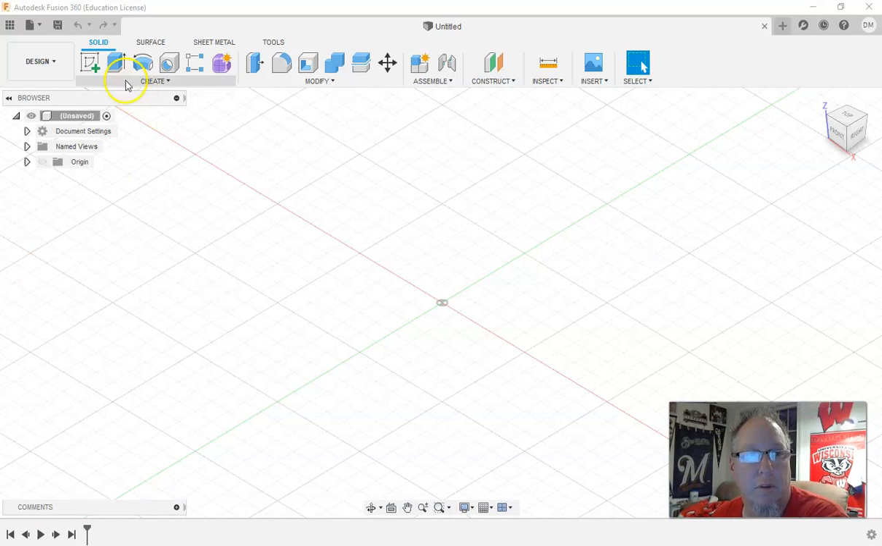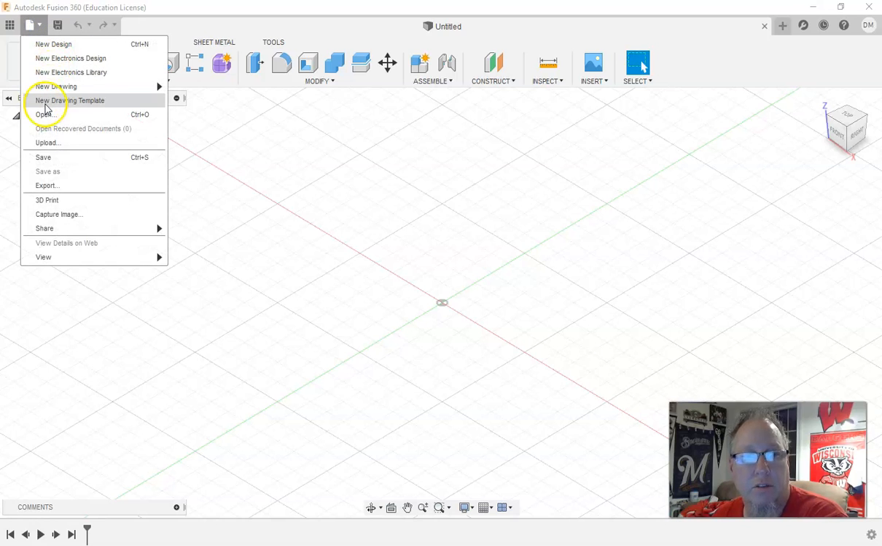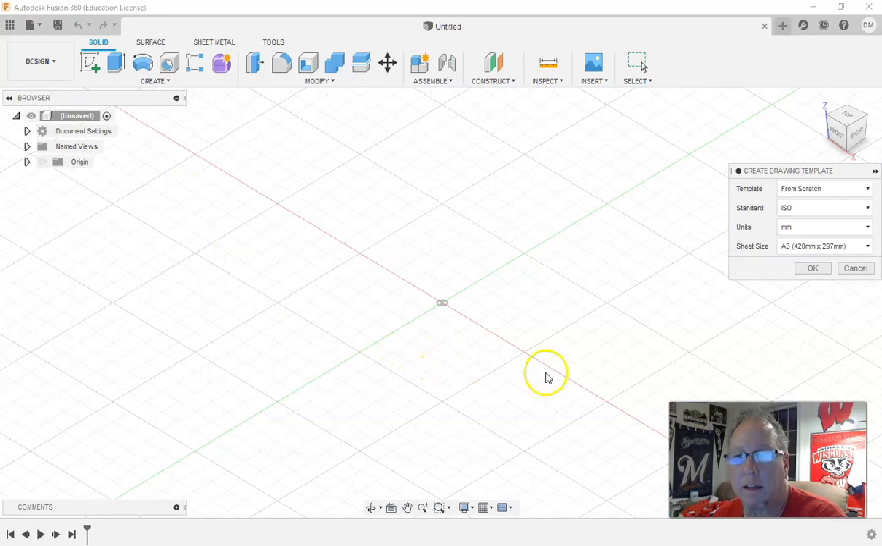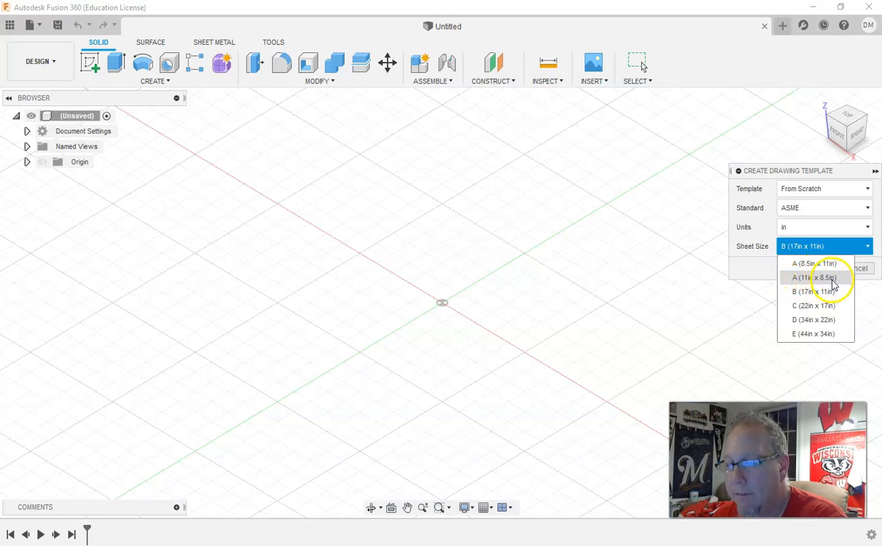So to begin with, I'm going to go up here to the File menu and go down to where it says New Drawing Template. And when I click on New Drawing Template, it brings up this little dialog box here. I'm going to start from scratch. I want it to be the ASME template, and since we're in the United States of America, we're going to do our work in inches. And for the sheet size, I'm going to select A, 11 inches by 8.5 inches, which puts it in landscape mode, and then just hit OK.